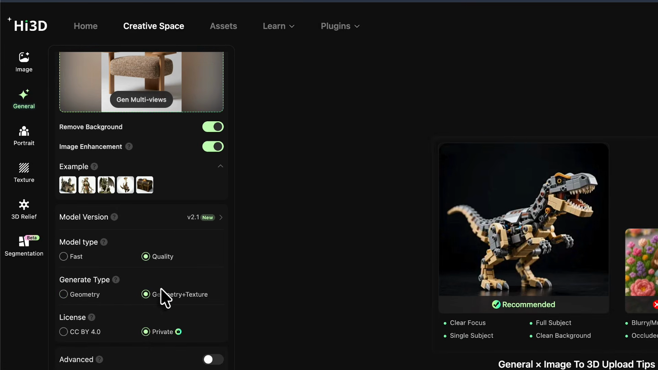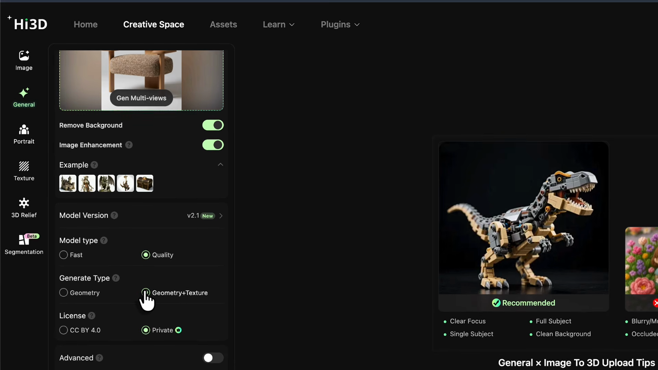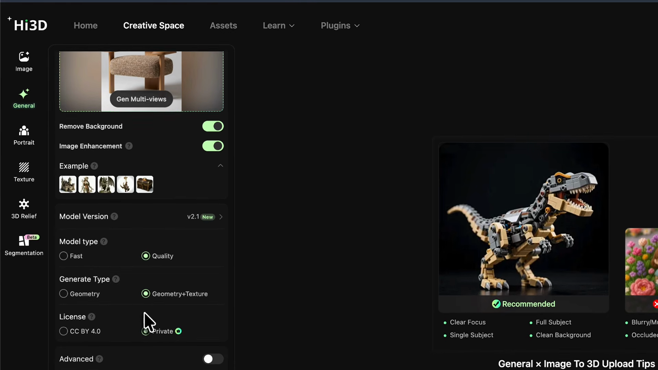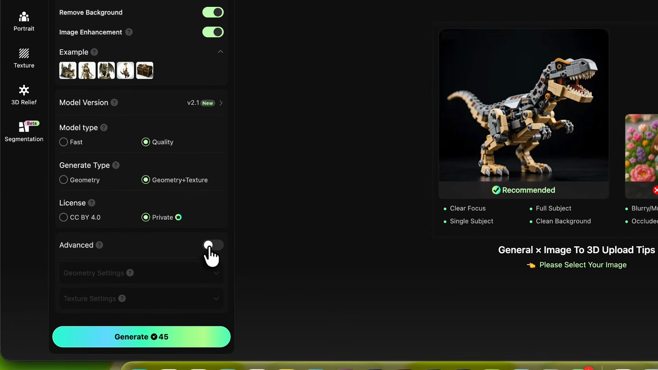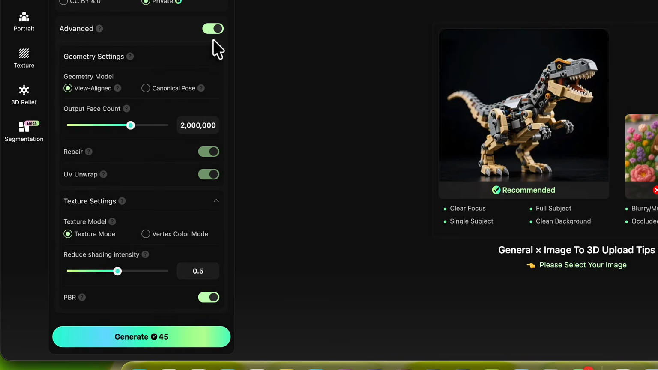After that, I'll go to the generation type and choose geometry plus texture. This ensures that the tool doesn't just create the shape of the model, but also adds realistic surface detail and textures. I'll keep the rest of the settings as default. If you want more control, you can always open the advanced settings and fine-tune everything manually.